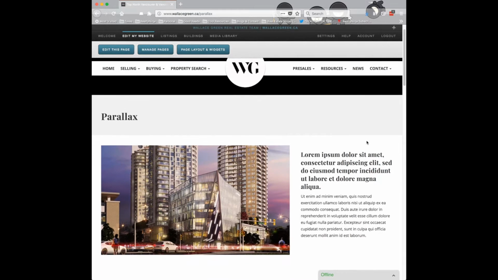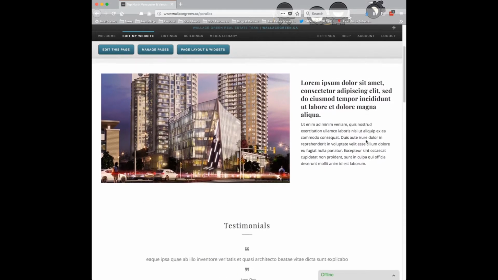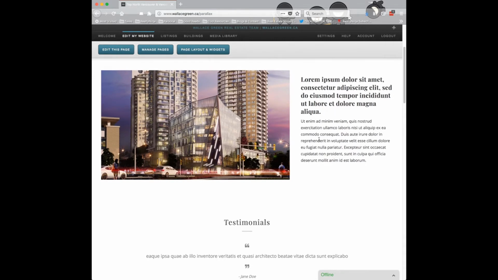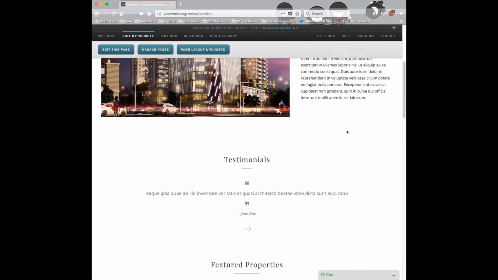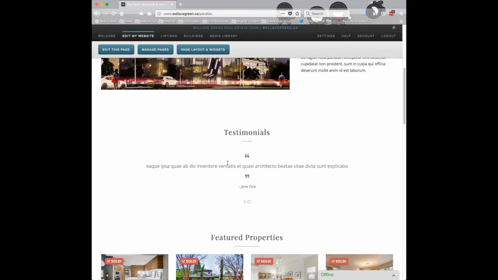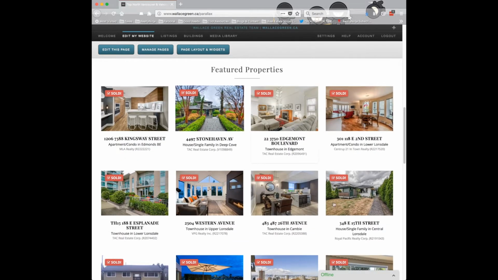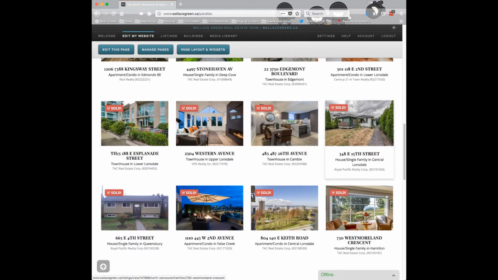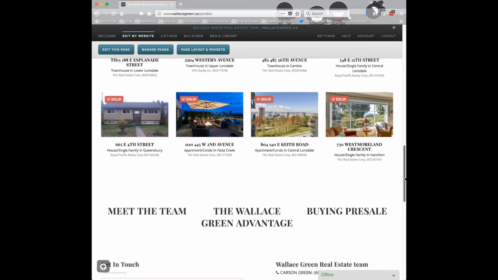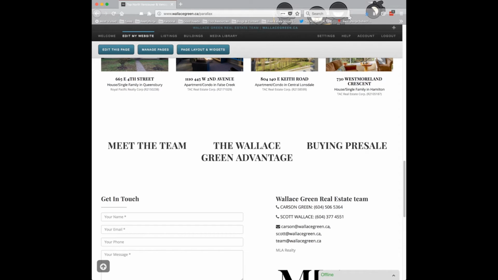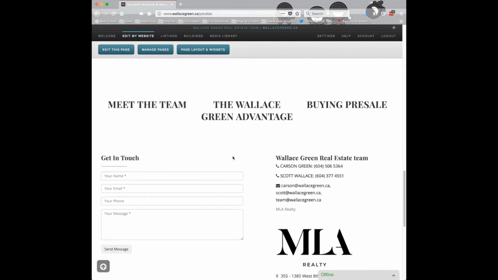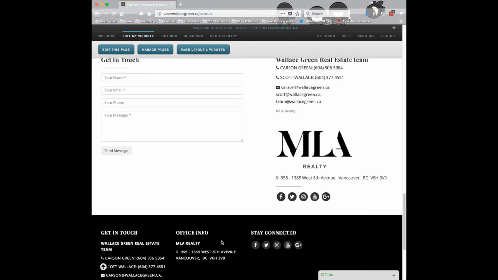If I were to scroll down just to show you this page, I've already added a 2-column section here with a photo and some default text. We've got a testimonials widget. We've got a featured properties widget, which is showing all of their sold properties. And then if you keep scrolling, I've also added a 3-column content widget here, where I've got 1, 2, 3 different call to actions that we're going to link. And then we've got a form, as well as their quick contact section footer at the bottom.